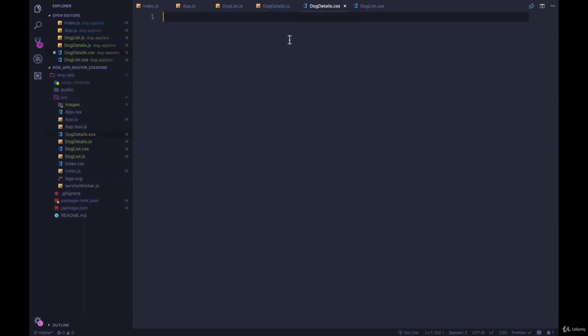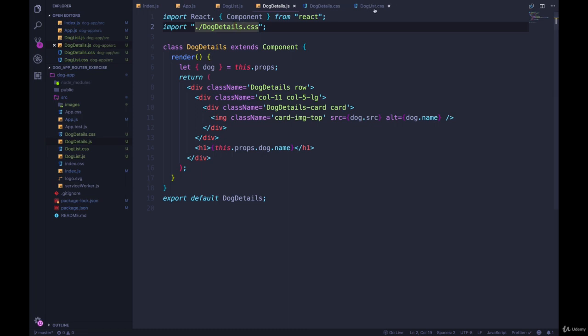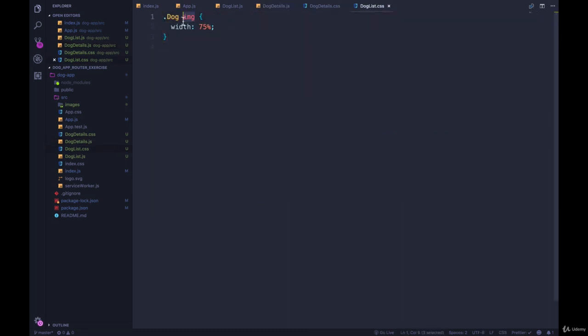Dogdetails.css. And honestly, in my other CSS file, I did the same thing. I said dog image 75%. For now, I'll just duplicate this, and instead of dog, I'll say dog details.